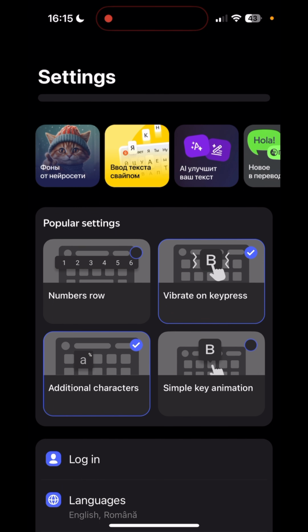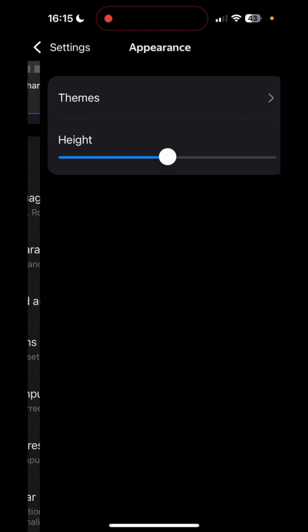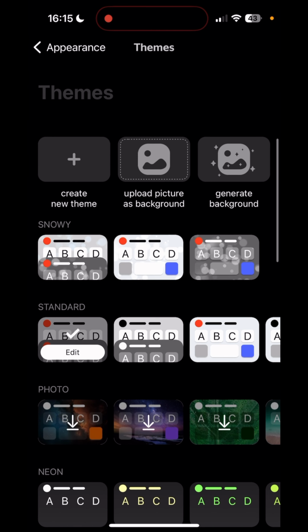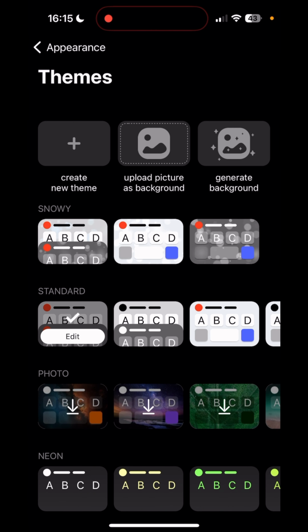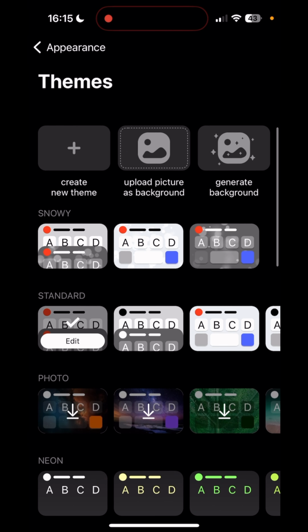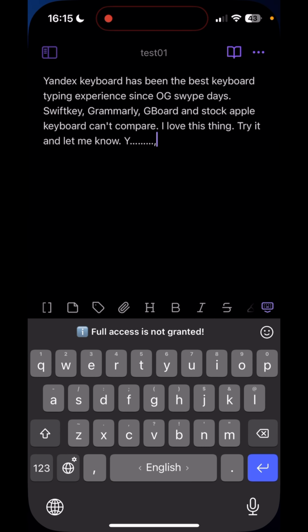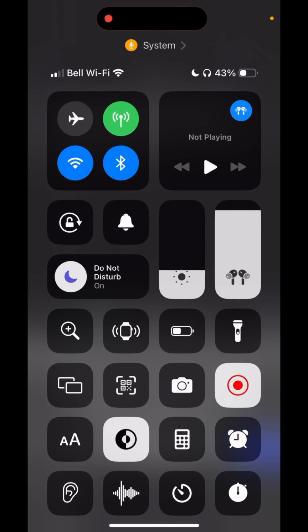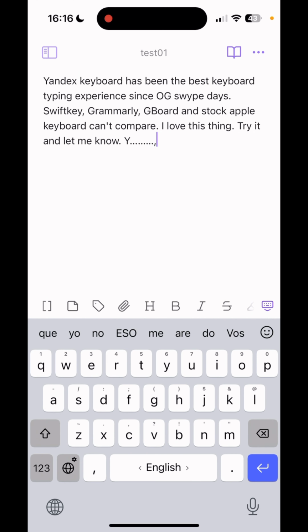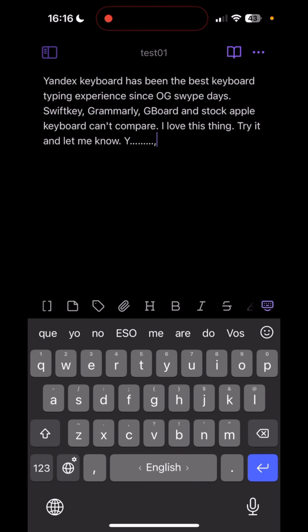It has themes, right? If we look under appearance, you have themes. Unfortunately, these do not work without allow full access enabled. So I won't be able to show you that. I am pleased to report, however, that the stock theme does respect the system color, which is perfect.